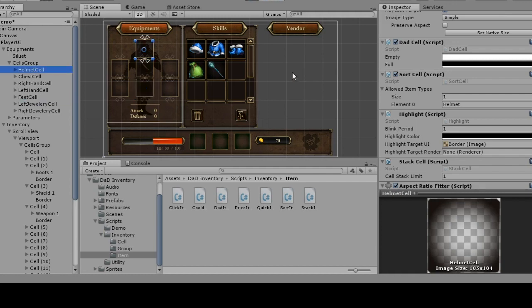Let's check how it works. Now in the Sort Cell settings we can see the allowed item type. Now there's only one allowed item type and it's helmet. You can put here whatever you want while creating your own game. You can use any name and it will be a type. Now we will use a helmet.